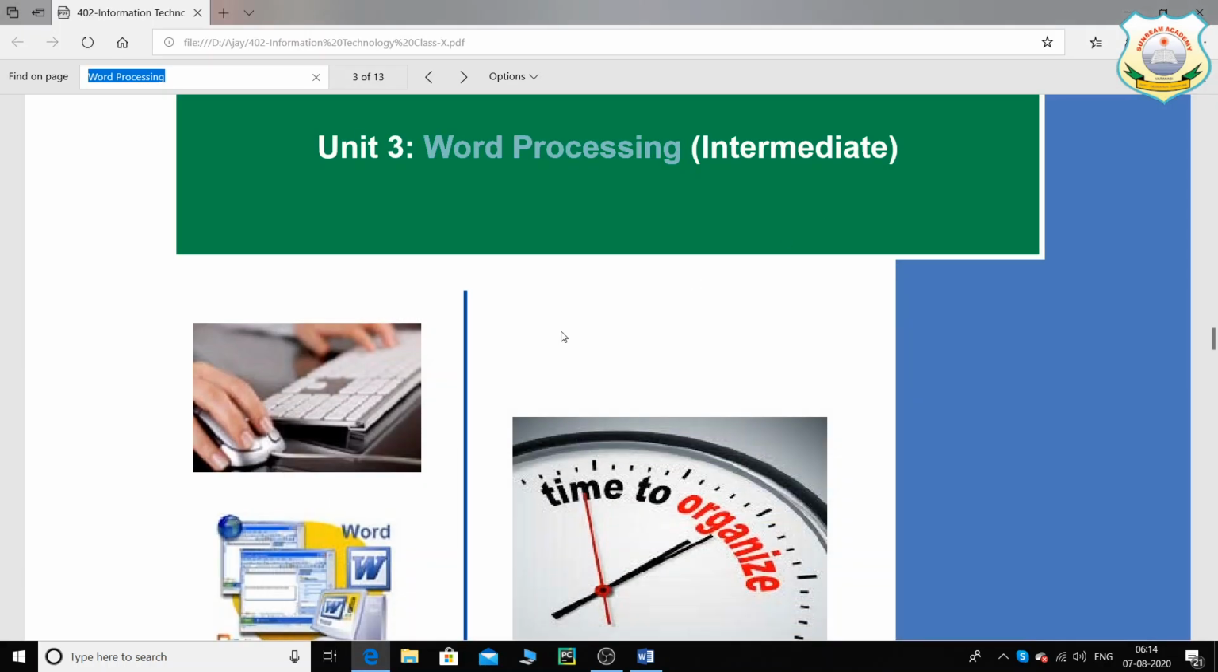So welcome back students. There is an upcoming exam for you, that is the unit test. You have to prepare for that, and the syllabus for the unit test will be the word processing chapter, and that's the chapter that we are going to revise also. And also I'm going to solve the exercise, so that it will help you out for your exam.